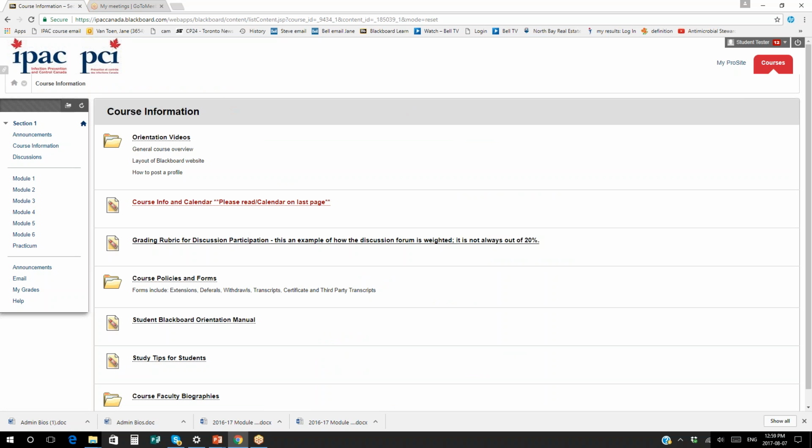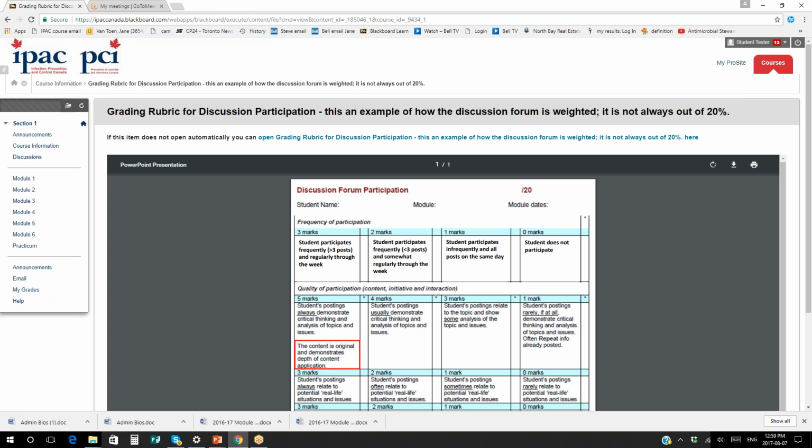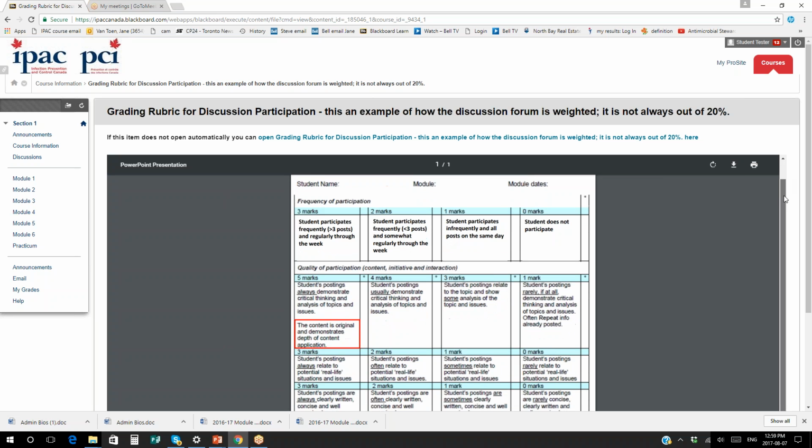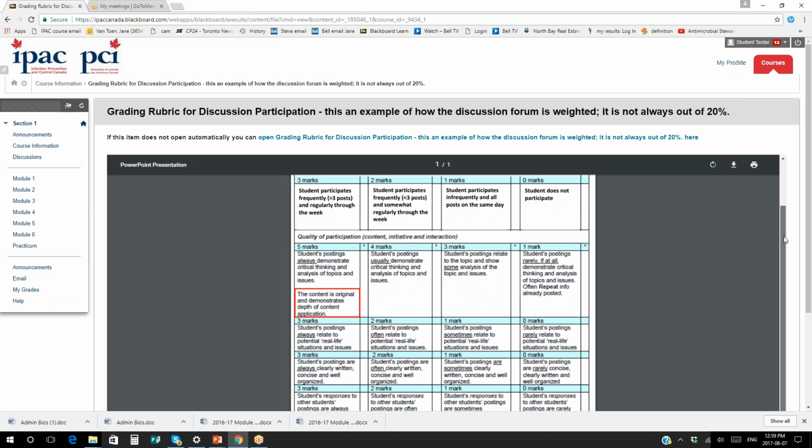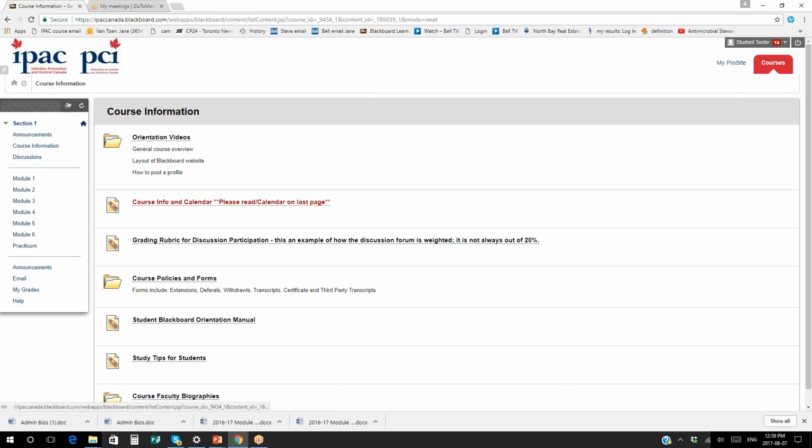Also, the next one is the grading rubrics for discussion participation. As we mentioned in the orientation video, discussion participation is part of the course in some modules. This is just a very broad overview of what the person grading the discussion would be looking for: frequency of participation, the quality of the posts, and this type of thing. The bottom line with the discussions is you post frequently, you post early, don't wait until the last day to post because it's hard to get a discussion going, and post quality content. But that's just a general overview of what they're looking for under that section.